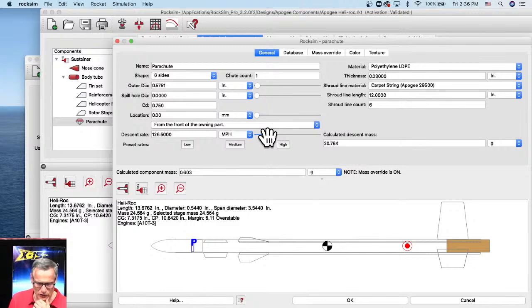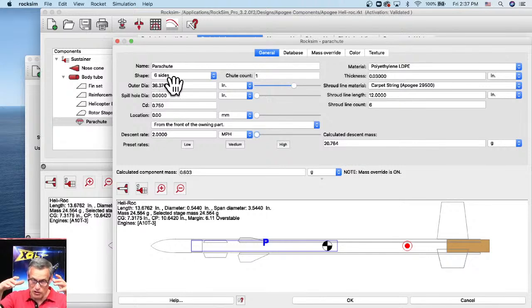So if I want a fast descent rate, I could just slide it, and you can see that the diameter of the parachute is changing. And if I want a slower descent rate, the diameter is getting bigger. If I wanted a 2-mile-an-hour descent rate, I'd need the equivalent of a 36-inch parachute. Yeah, so that's how you would correctly size what parachute you would need. Pretty good question, though. Awesome.